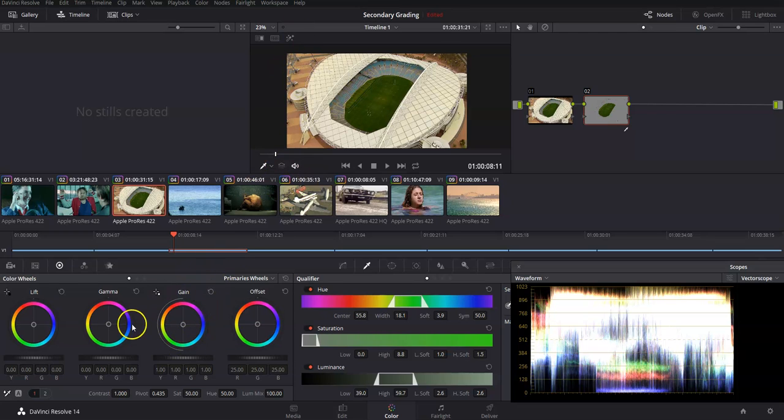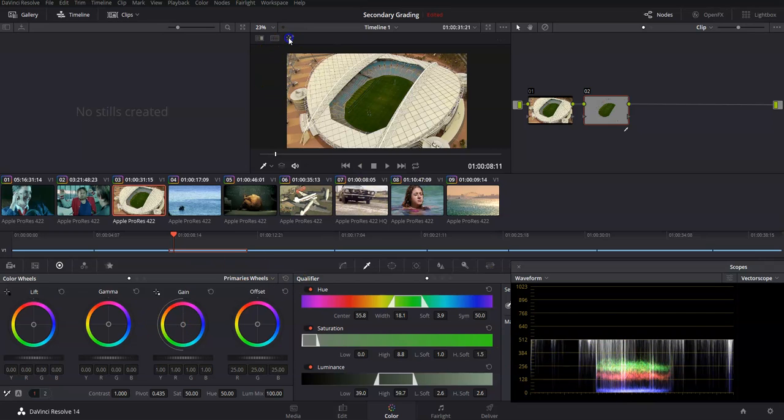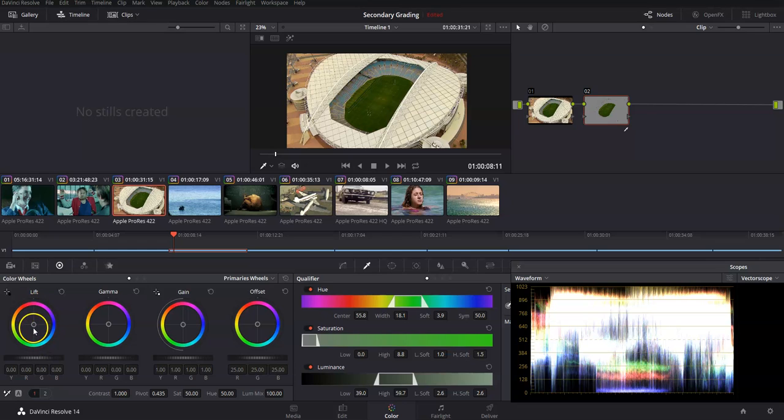But again, I want to use a control that reflects where that is. So again, there's no point doing the highlights. There's no grass in the highlights. Again, pull it far enough and it will affect it. But really, it's all in the shadow area. So that's where I want to go. So I'm going to use the lift control.